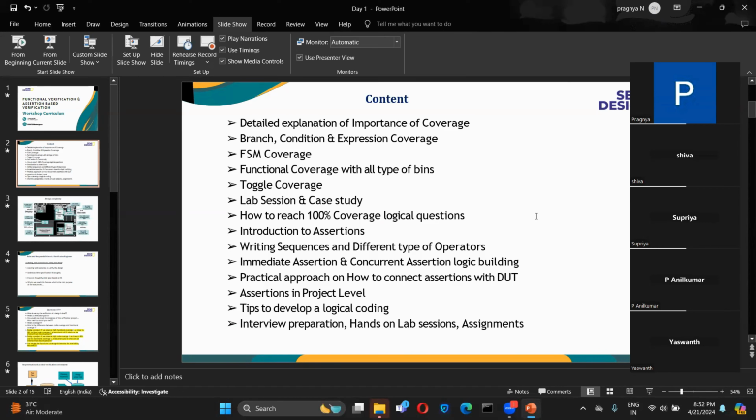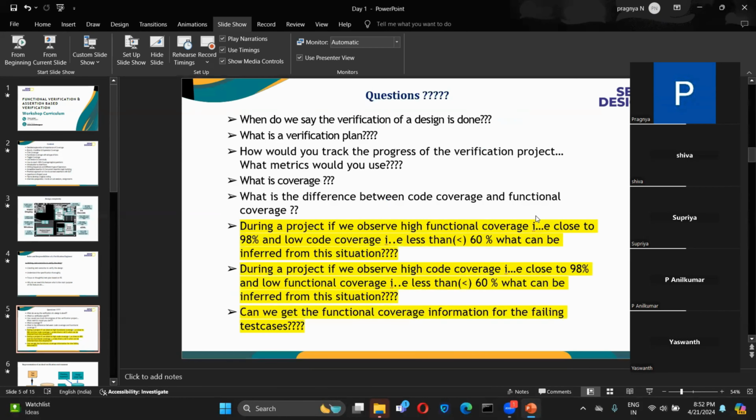After code coverage and functional coverage are done, we will go to assertions, and after the assertions are done, we will take up the different SystemVerilog and UVM interview questions. And in between, any questions on code coverage and functional coverage, like the ones I have included here, those things we will discuss. So this is the main agenda of this workshop. Does anyone have any questions?